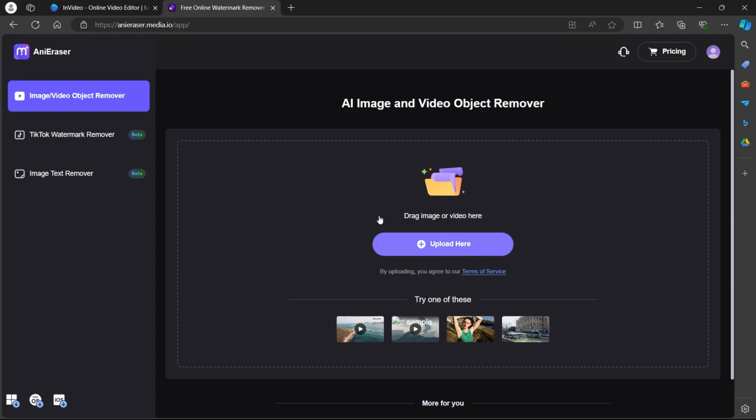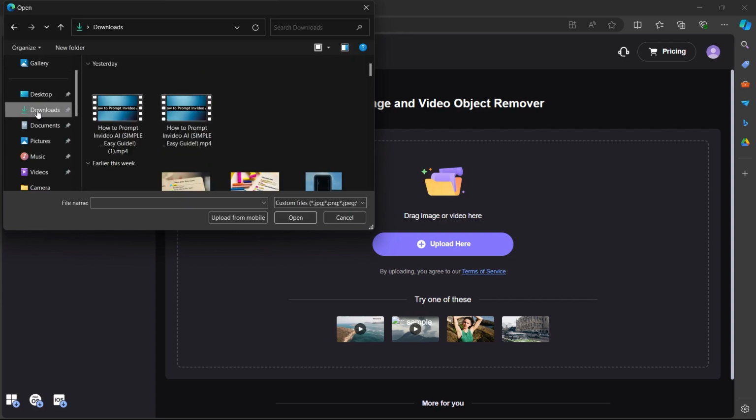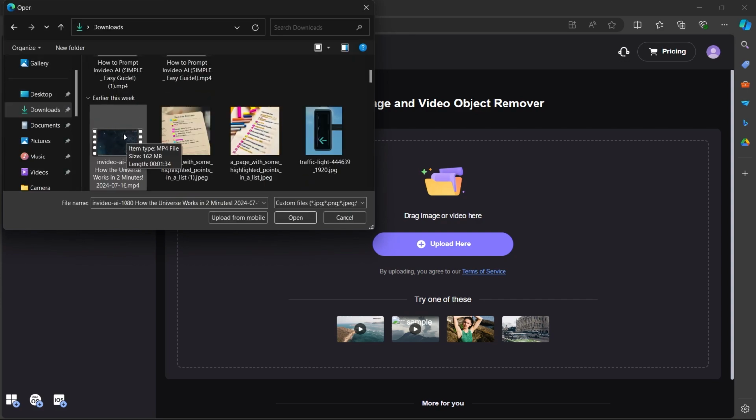Now you will see this page. Now what you'll have to do is just upload the watermark video here. So I will click on upload here. I will navigate to downloads. Now search for your Invideo video here, select it, click on open.